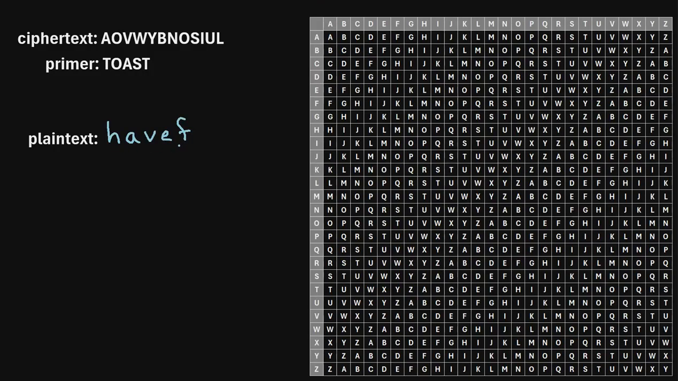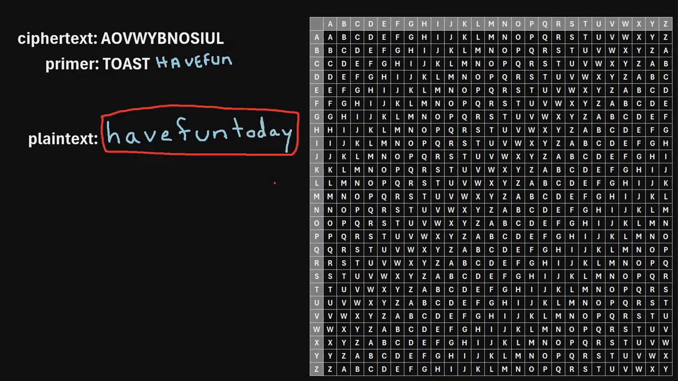Once we have these letters, we know that the running key was just the primer with these letters placed after it. So we can start filling in the characters after toast, for example H, A, V, E, F. Now we'll be able to use these letters for the combinations that we can find in the grid, and we'll just continue in this manner. As we continue to decode the text, we can keep adding these letters to the end of the primer. So we would have a U here, and then an N, and then we would have enough letter combinations to figure out the original plain text. And we will find that the plain text was "Have fun today." So that is how you can use the Autokey cipher to encrypt and decrypt text.